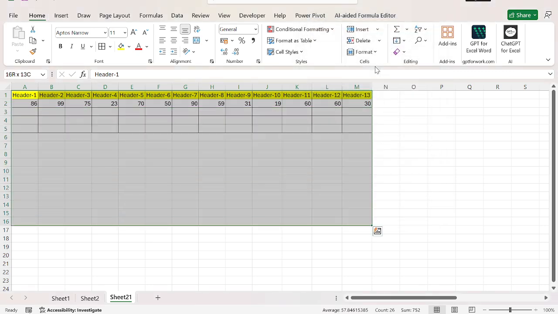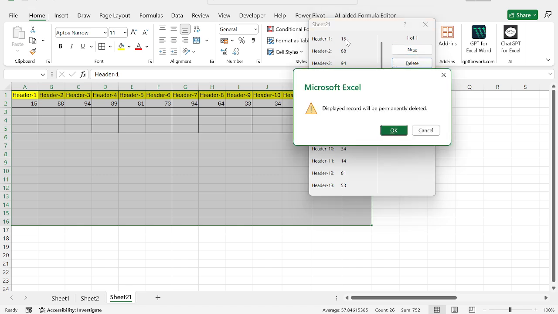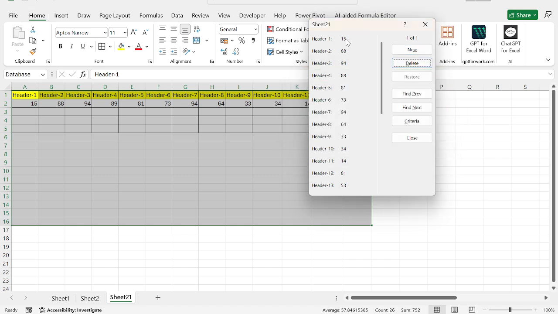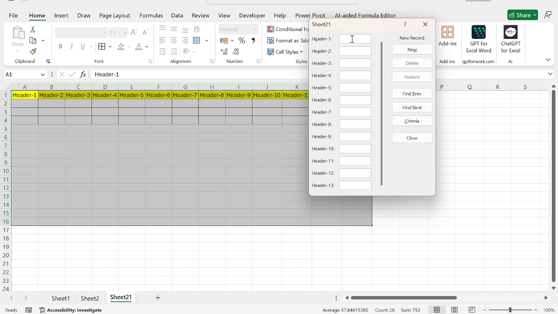Simply select your data like this, Alt D O, new, and after that we do not have the criteria. We can't enter anything. You look, we cannot display, the record will be permanently deleted. Okay, deleted, no problem. Now let's again write a record, 1 1 1 1 1, something like that.